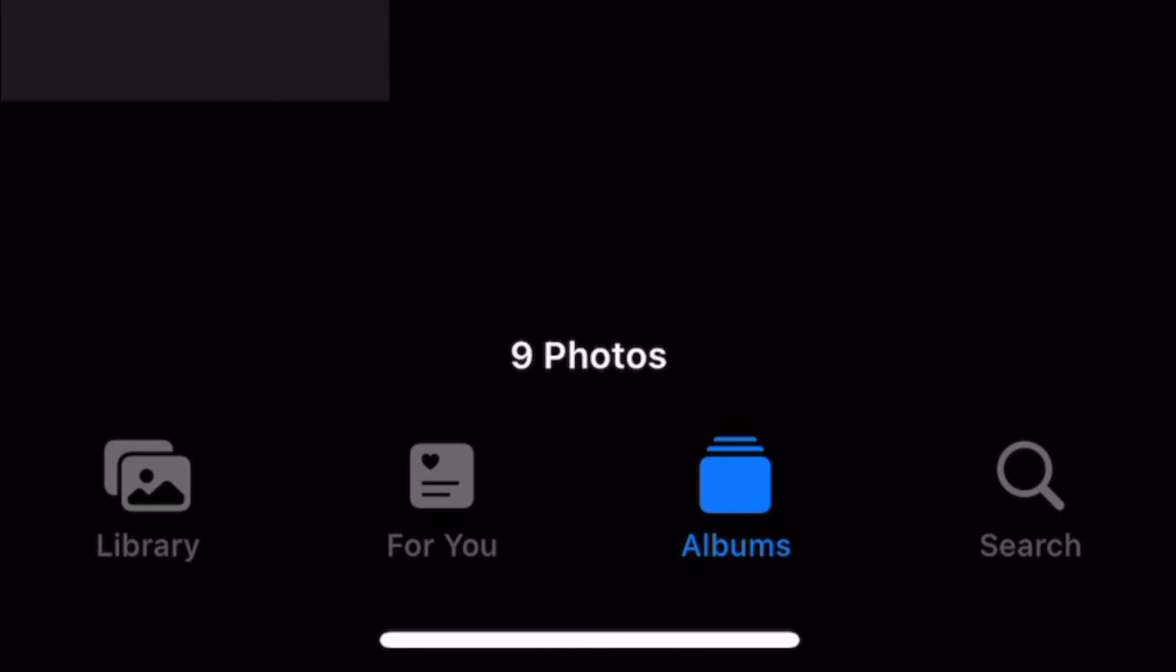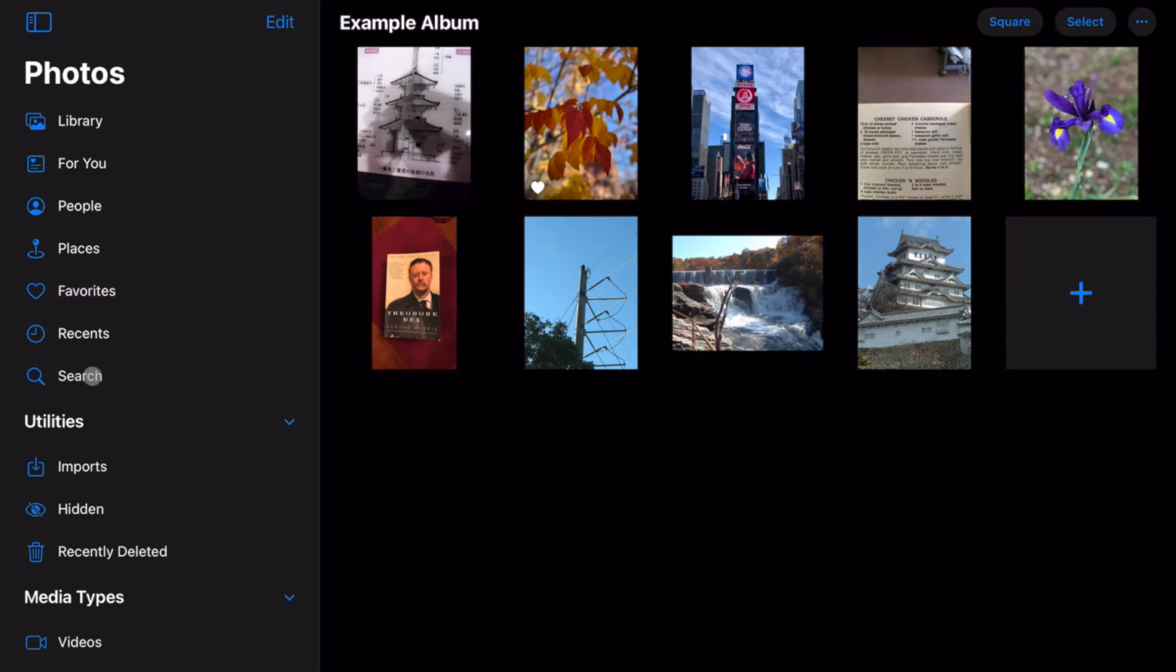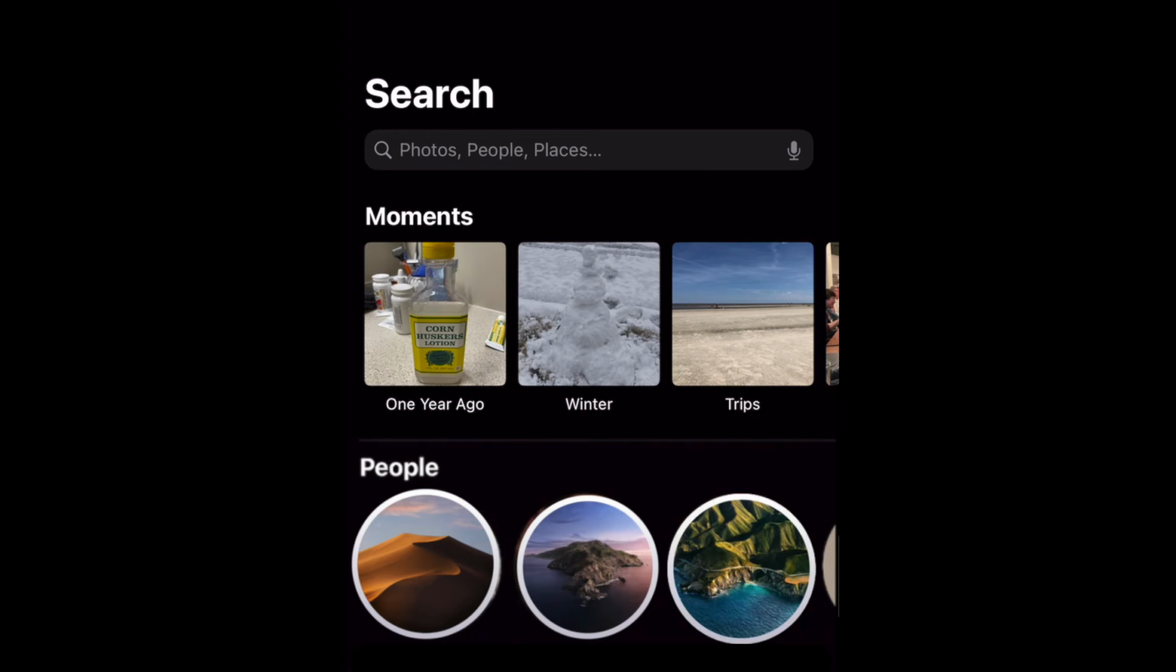Number 1. Search. Many people try to find photos by scrolling back through their feed or looking through their albums, but not many people know about the built-in search function. Just tap the search button in the bottom right corner of the Photos app on your iPhone, or near the top left of the sidebar on the iPad. Across the page will be repopulated moments, people, and locations, as well as a search bar.